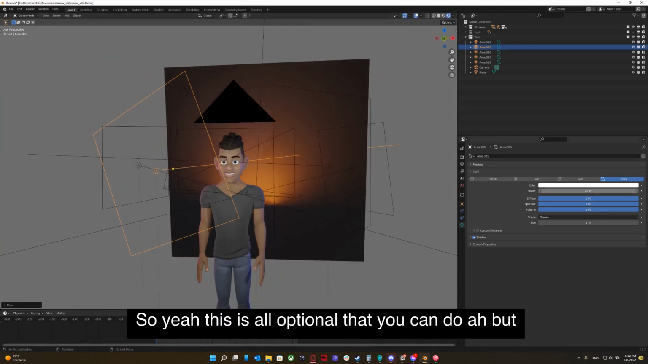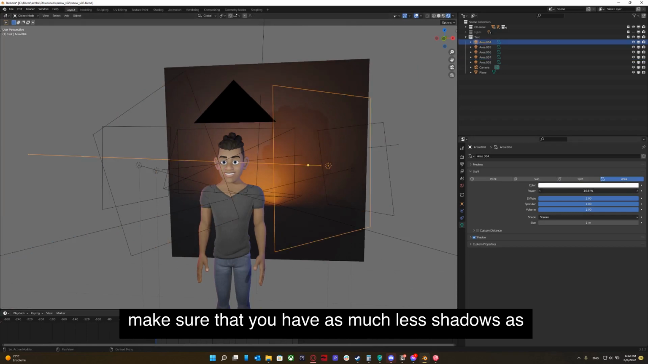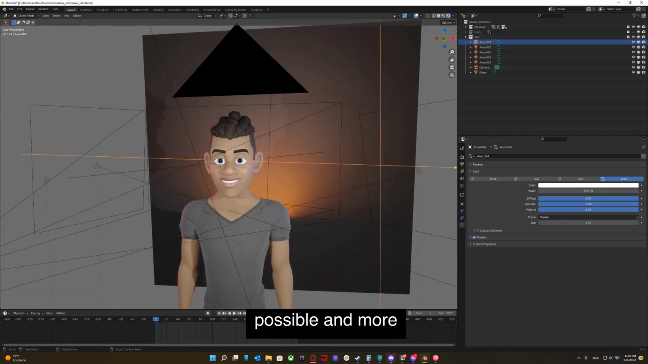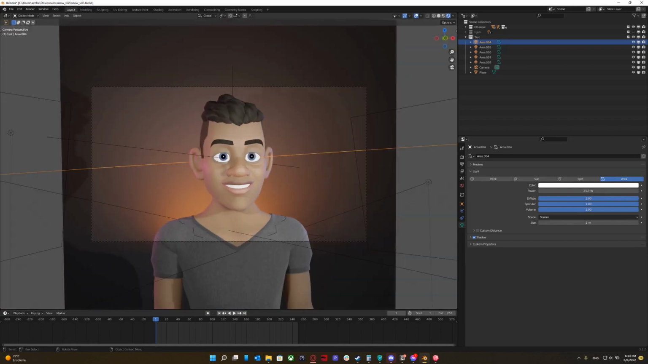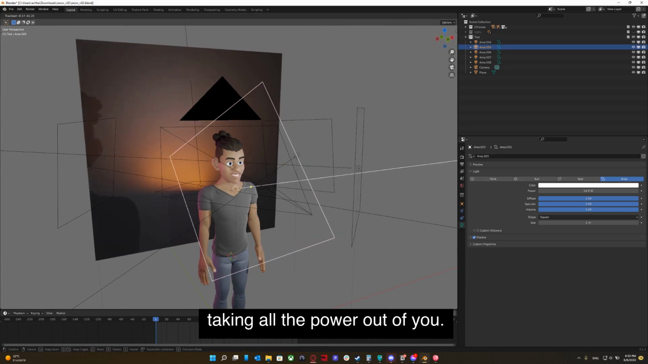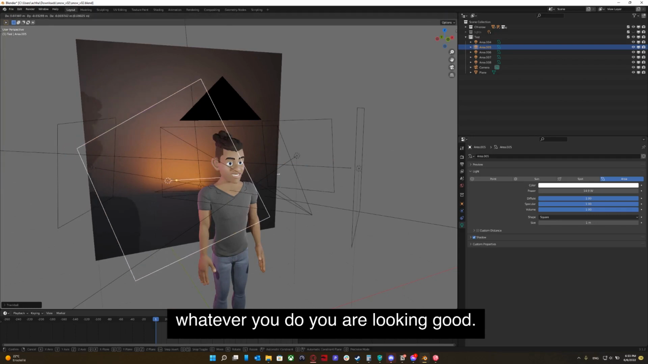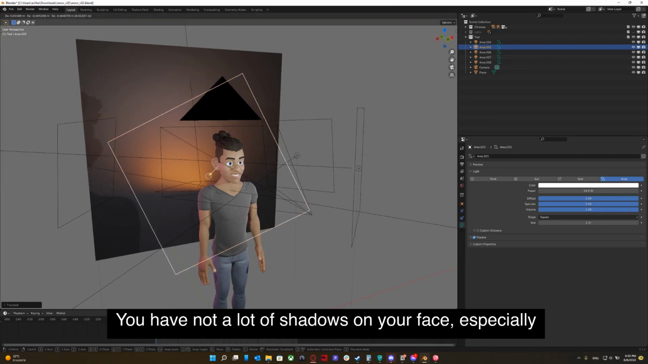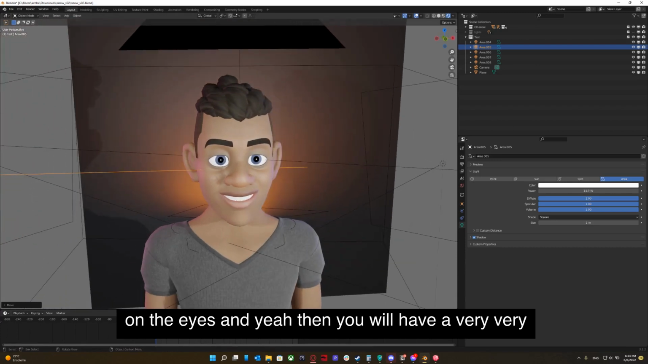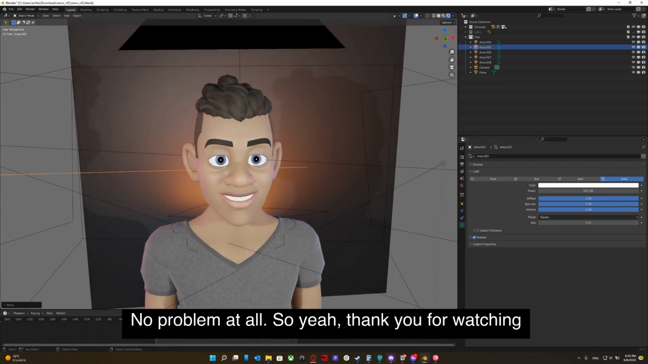So yeah, this is all optional that you can do, but make sure that you have as few shadows as possible and more light on your face, without all the shadow taking all the power out of you. But hey, make sure that whatever you do, you are looking good. You don't have a lot of shadows on your face, especially on the eyes, and yeah, then you will have a very awesome look with no problem at all.